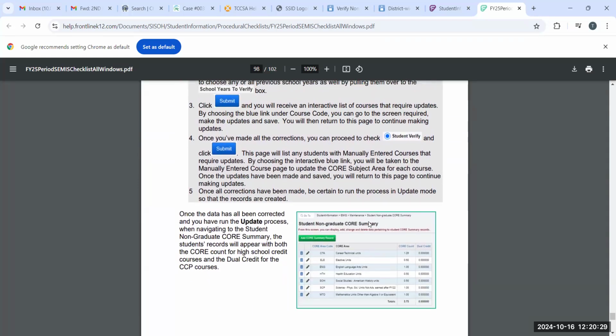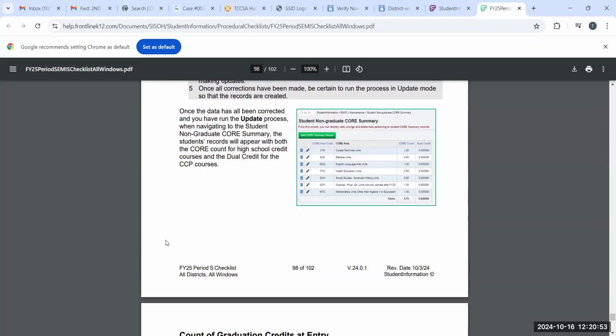And here's a paper trail in the EMIS maintenance tab for your actual student non-graduate course summary reports. Once all that data has been corrected, okay, you can basically navigate to this course summary and all the students' records should appear for those particular summer reports, okay? So you guys are familiar with this, but this is just a refresher just to let you know, okay?